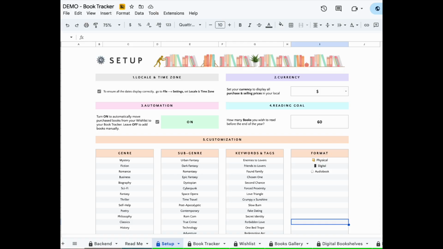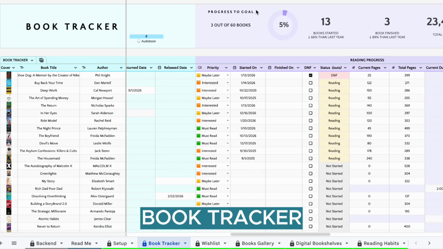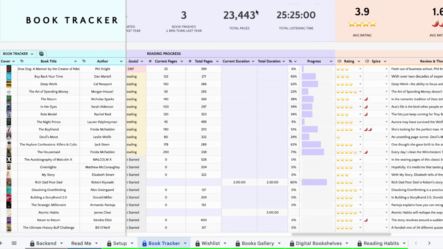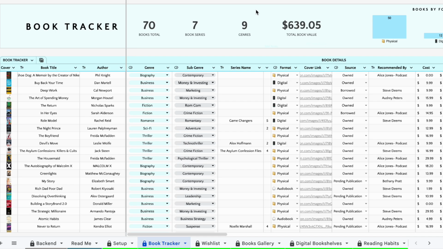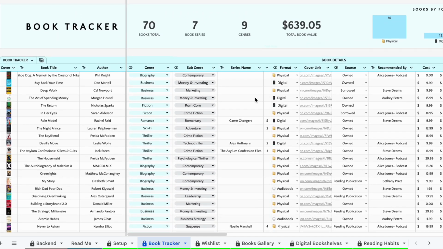Next, we'll move on to the Book Tracker tab. The Book Tracker tab is where you keep track of all the books you own, read, listen to, and finish. Think of it as your personal reading log and library manager. Most of the other tabs in the template sync directly with this tab. As you add information, dates, progress, and dashboard statistics update automatically. You can track and review up to 5,000 books in this tab.